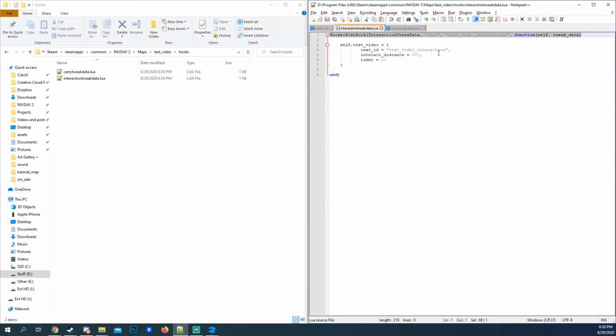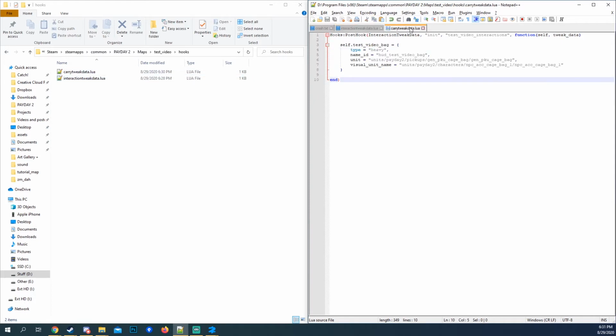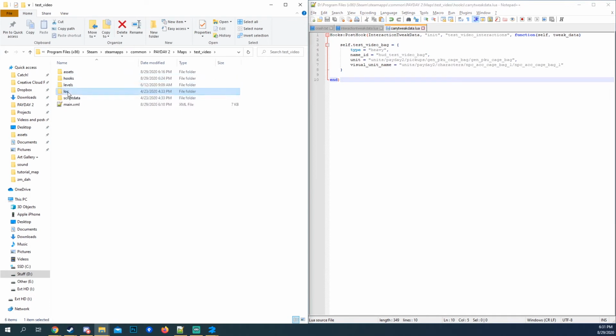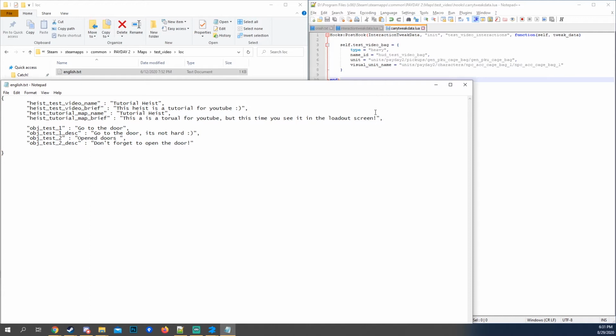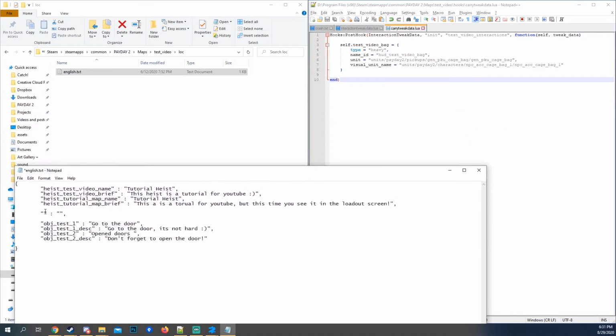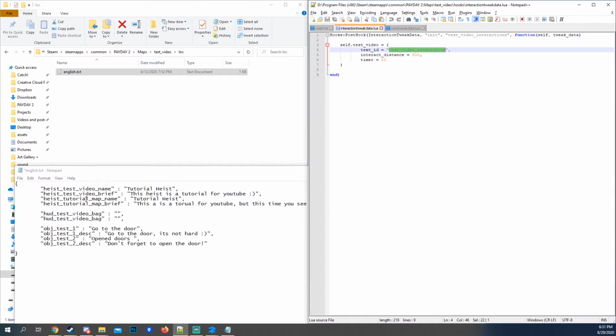All we have to do at this point is we take these text IDs and plop them into the localization. So we did this before. Boop, boop. You can do this within the editor itself now. I just prefer to do it this way. HUD test video bag. And HUD test video interaction.